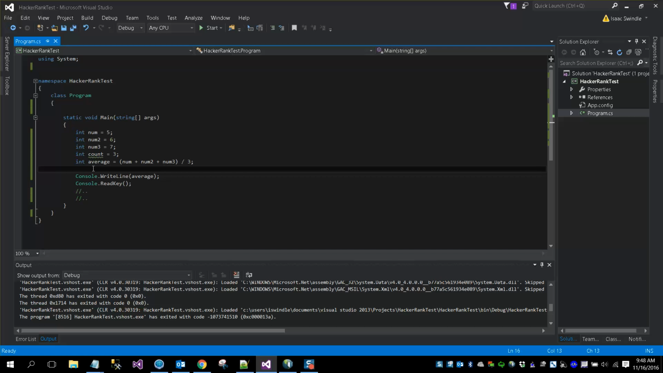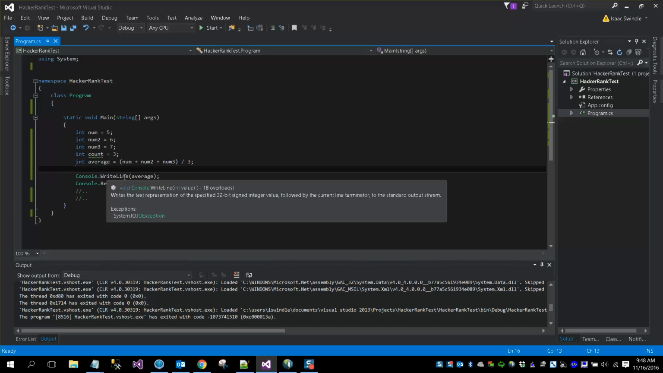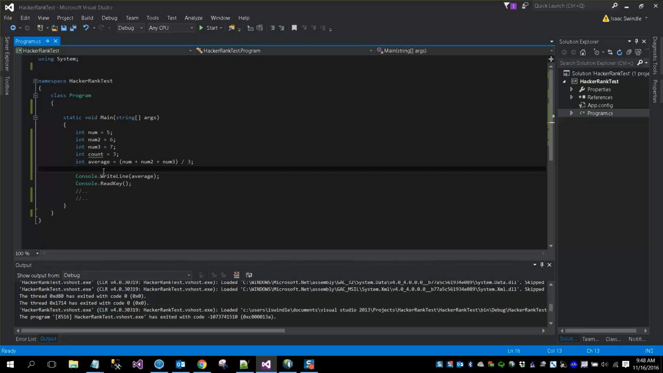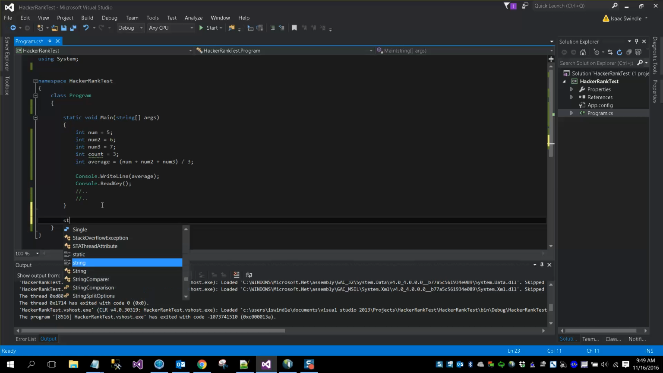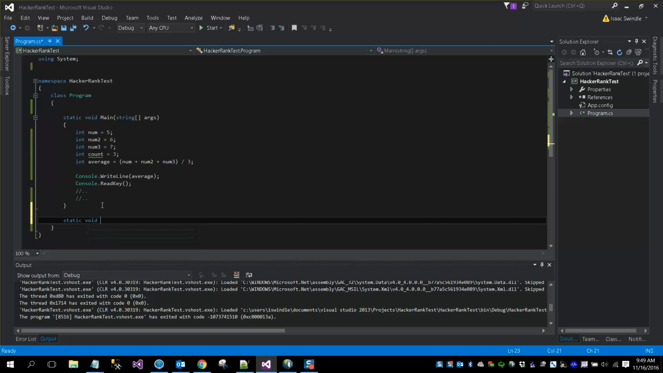So what do we want to do here? We want to create a method that we can call just like WriteLine and get the average. So let's follow the method signature that we have already. We have static void main. So we're going to do static. I'll tell you what those mean later.